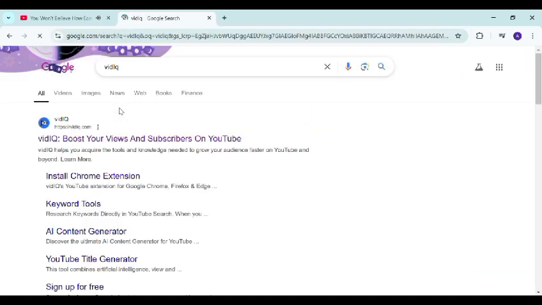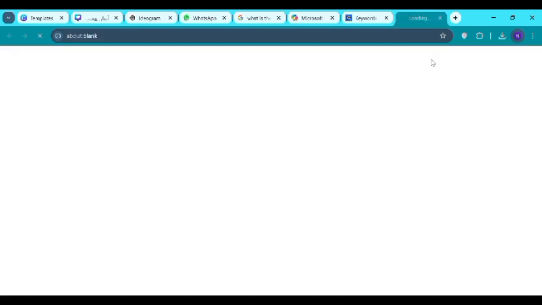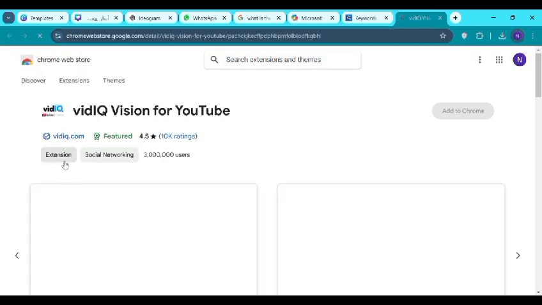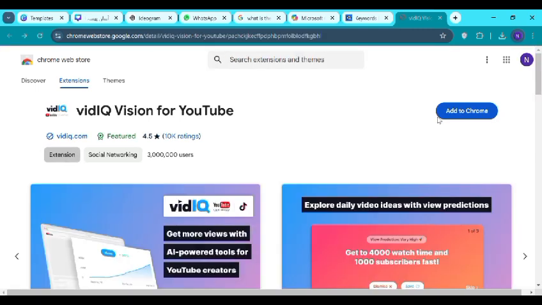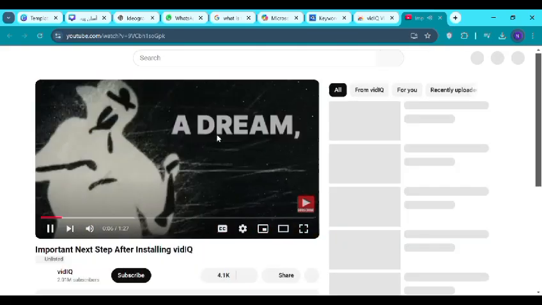Write vidIQ in the Google Chrome. You can see the option of add extension at the top of the interface. Click add extension and download vidIQ. Now the extension of vidIQ has successfully installed in your browser. Here you can see the channel of vidIQ and you can subscribe to it if you want.